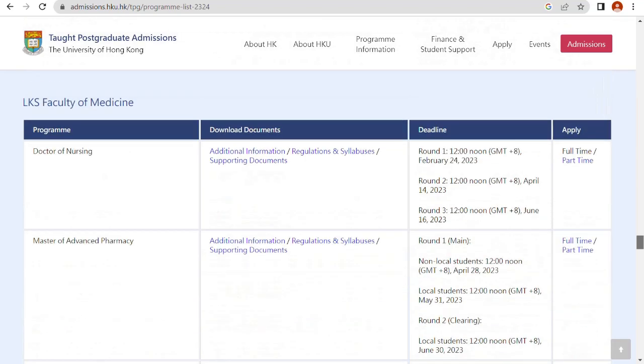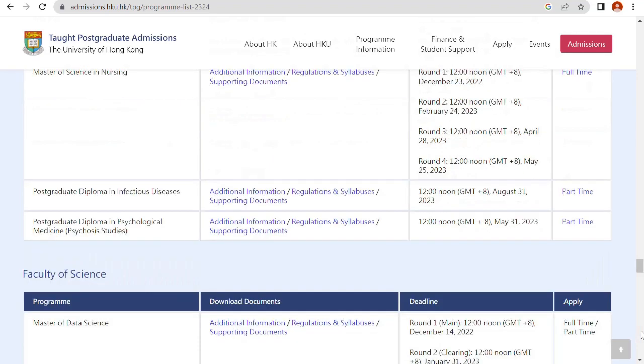Okay, in this department, we can say it's a faculty of medicine. There are Doctor of Nursing and Master of Advanced Pharmacy. The application is open. Its deadline is just like the Postgraduate Diploma in Infectious Diseases. Their deadline is August 31st, so they have plenty of time to apply for this university. Their deadline is May 25th.